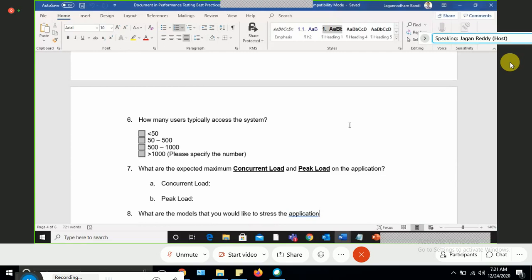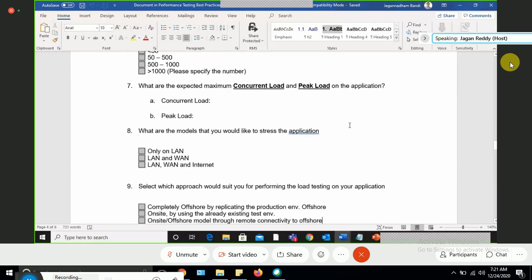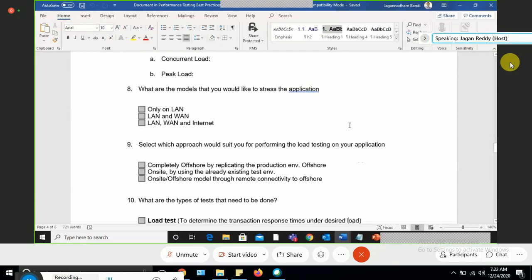What are the models that you would like to stress the application? Only LAN, or LAN and WAN, or LAN, WAN and internet. Select which approach would suit you for performing the load testing on your application: completely offshore by replicating the production environment, offshore on-site by using the already existing environment, or on-site onshore model through remote connectivity to the offshore.